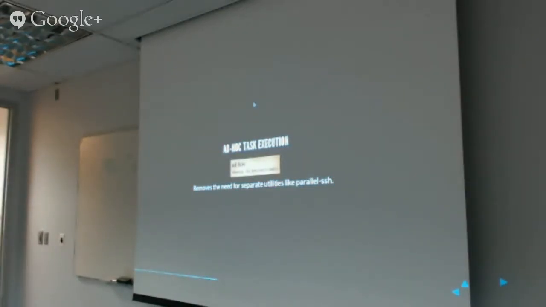And finally, ad hoc task execution. People pretty much have to use cluster SSH or parallel SSH to do the same thing on a whole bunch of servers at once. Ansible makes it much easier to do that as well.